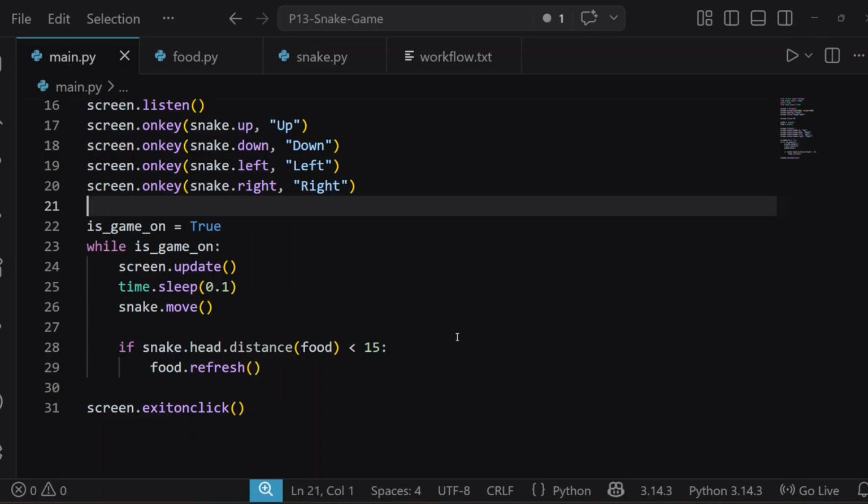And that's it from today's video. And in the next video, we are going to add functionality to increase the snake size. Like when snake eats that food, it should increase its size. We'll tackle it in our next video.